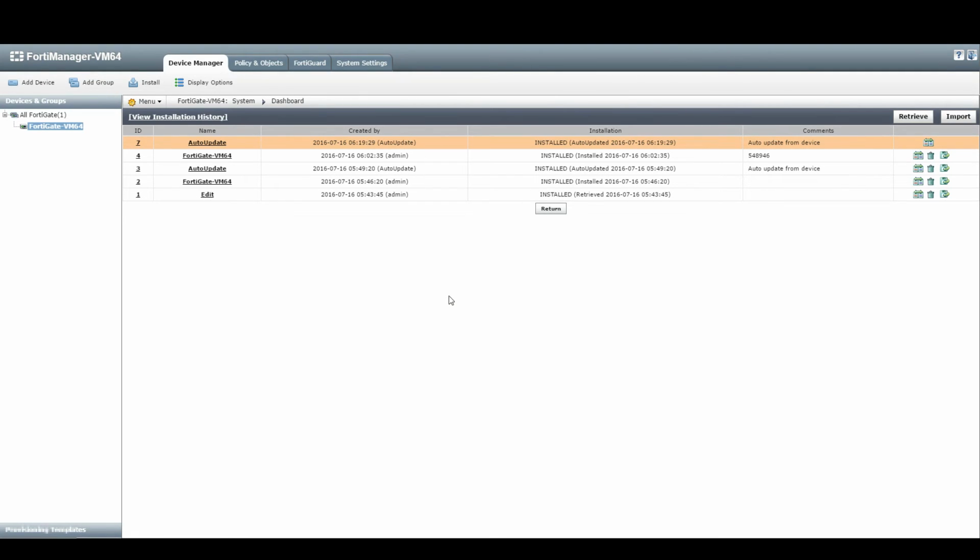And that's the last thing you want, because one of the major benefits of going to a FortiManager centralized platform is the ability to track, change and restore configurations.